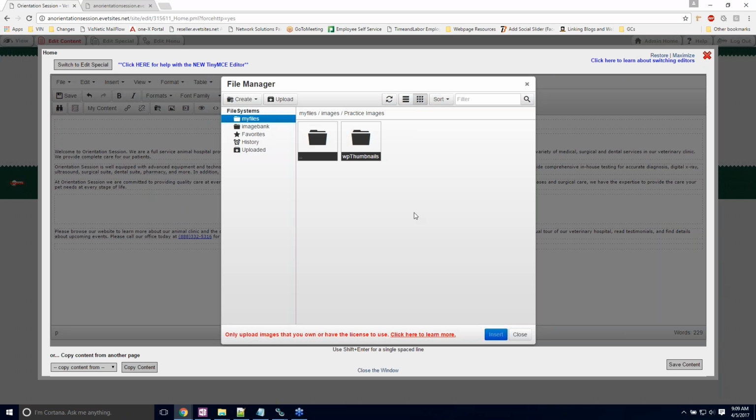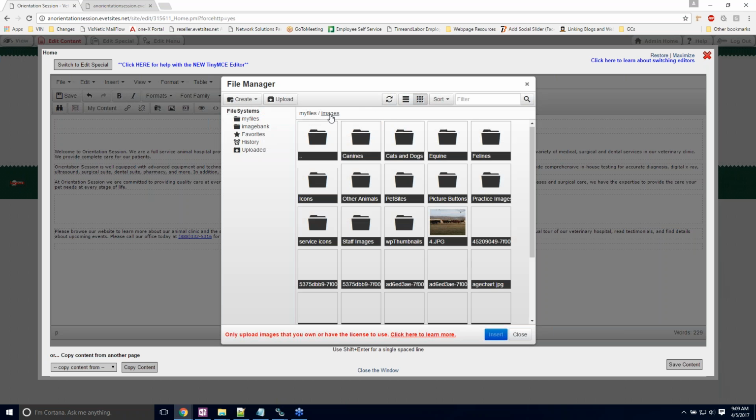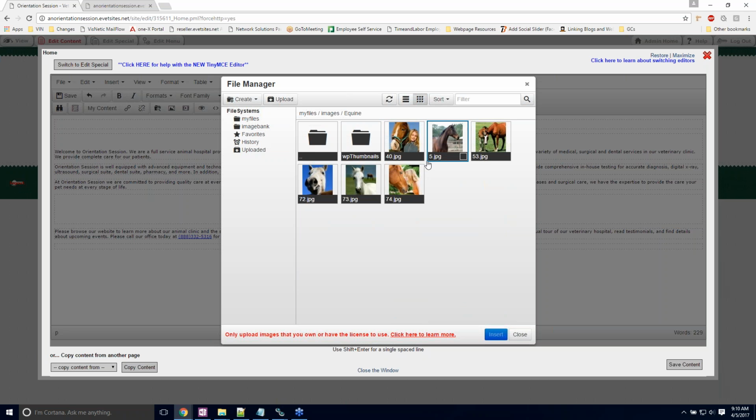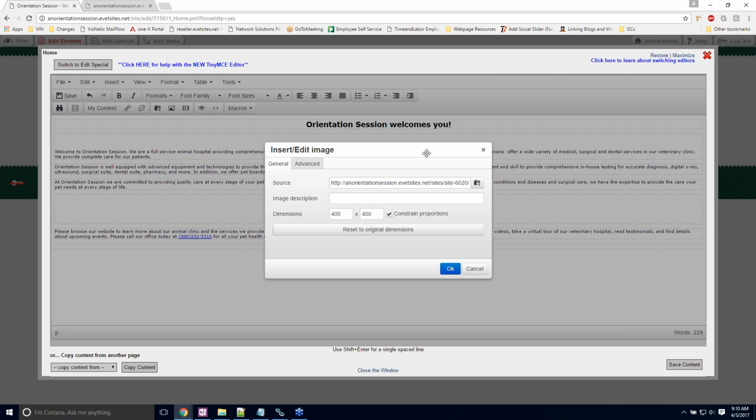In this case, we're going to go ahead and just select some content that we already have, in which case I'm going to go into the equine folder, and we'll go ahead with the photo that I already had in there. So now you see that when I've clicked on that picture, it's populated the source, and it's populated the dimensions. Now the dimensions here are right now 400 by 400.